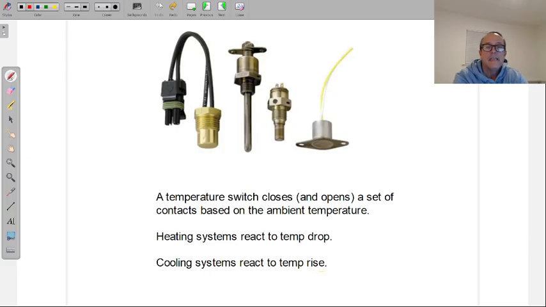If you do have a temperature switch of some kind on the machine, then sometimes we have to go find them, and they're not as obvious, right? We know the thermostat, but that's not the only type of temperature switch out there. So here's my notes for the temperature switch. A temperature switch closes and opens a set of contacts based on the ambient temperature. If you have a heating system, it reacts to the temperature dropping, getting too cold. If you have a cooling system, it reacts to the temperature rising. Can't be more straightforward for a temperature switch.